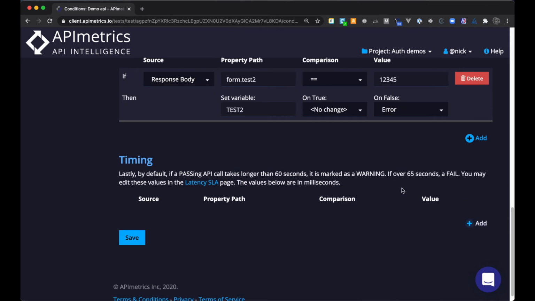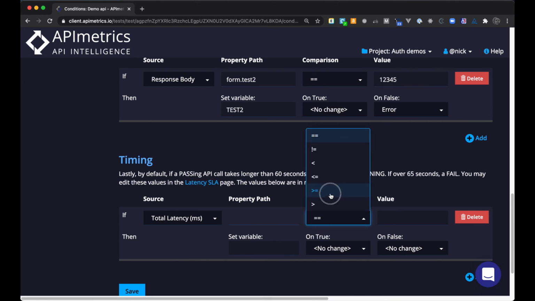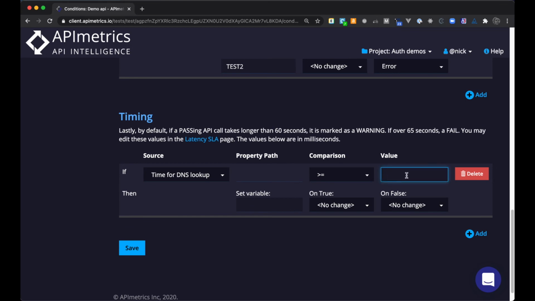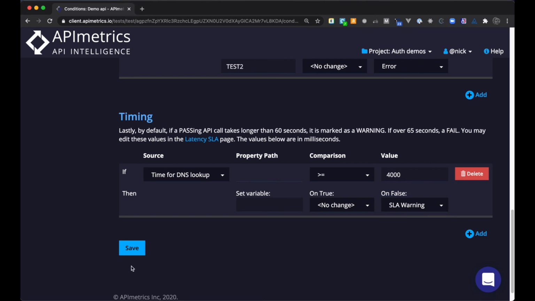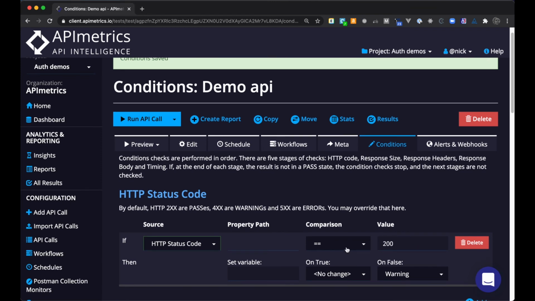Lastly, you can set a timing value, so we can check, say, if the total time it takes, or let's say if the DNS time takes more than 4 seconds, then make this an SLA warning. So save all these conditions. Note we've not changed the onTrue value on any of these conditions, because by default the API call is passing. We don't need to change a pass into a pass. We only need to change a pass into a fail if something does not match up.